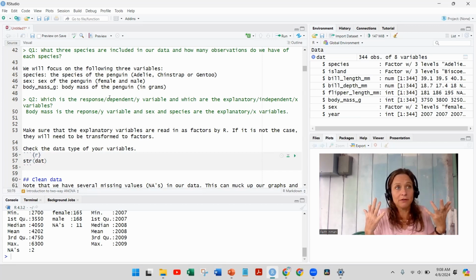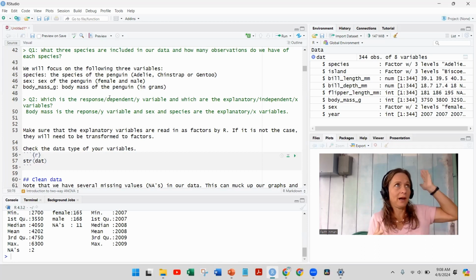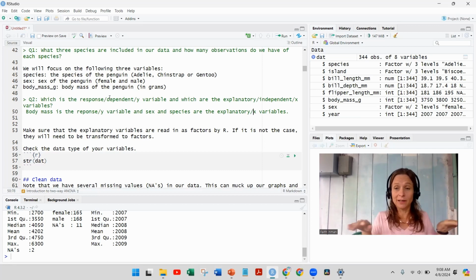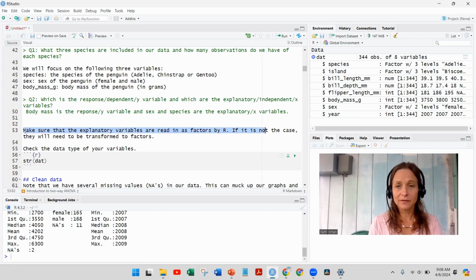And the reason we talk about X and Y is you think about what this is going to look like on our graph, right? What's going to be on the Y axis? Well, body mass is going to be on the Y axis. What's going to be on the X axis? Either sex or species. And then we're going to have to put some color or shape or something to differentiate the other category, but we'll get to that. Got it? Okay, good. Make sure that the explanatory variables are read in as factors in R.